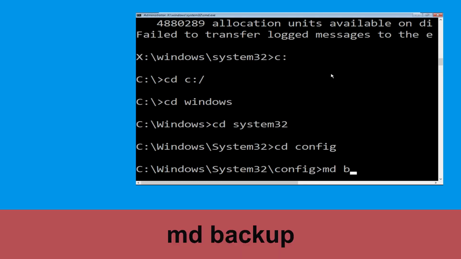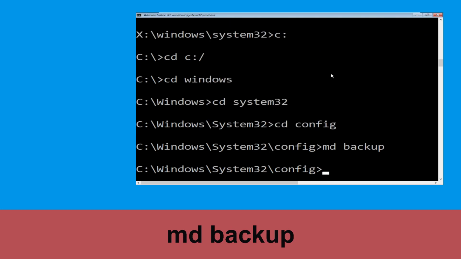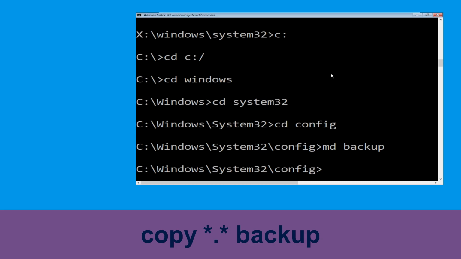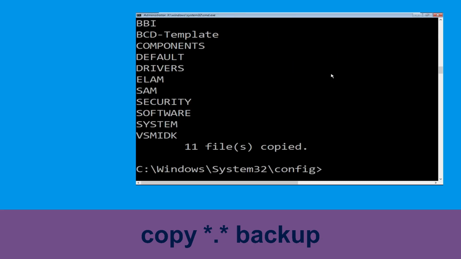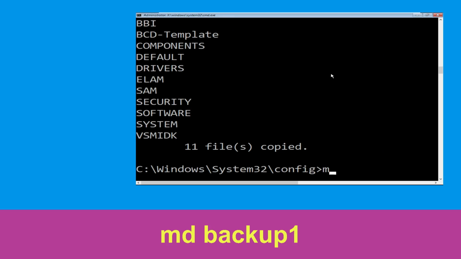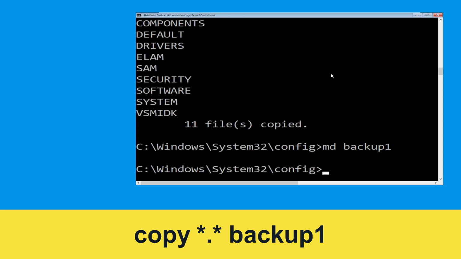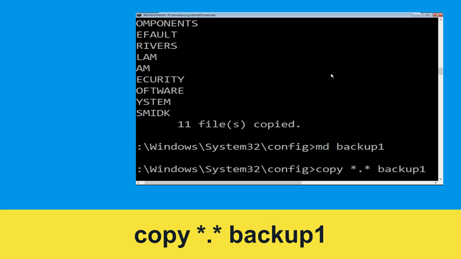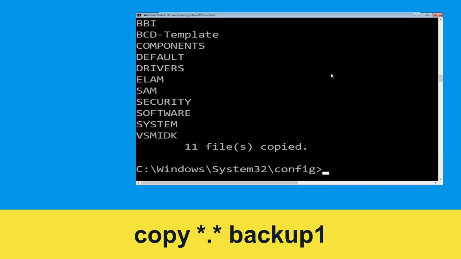Then type md backup and hit enter. Now type copy * backup and simply hit enter to execute the command. Now type md backup1 and hit enter. Now type copy * backup1 and simply hit enter to execute the command.